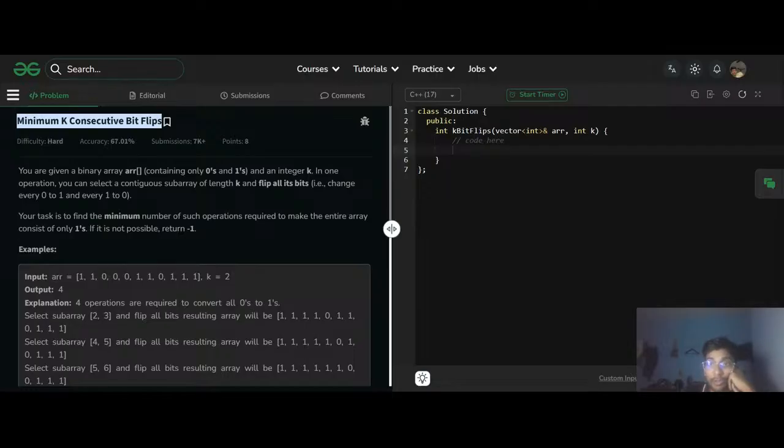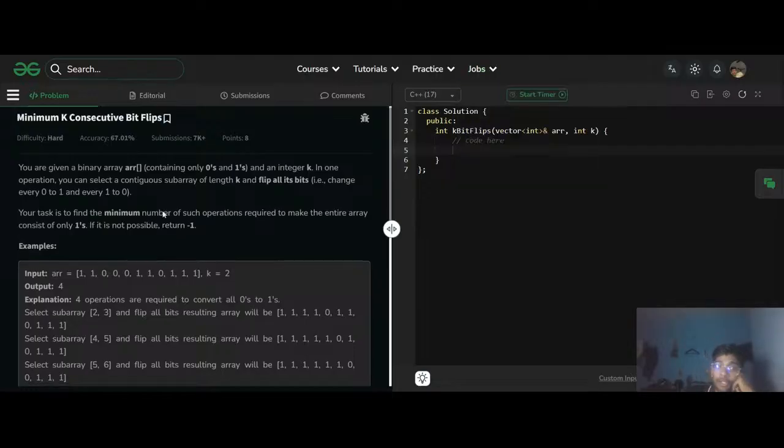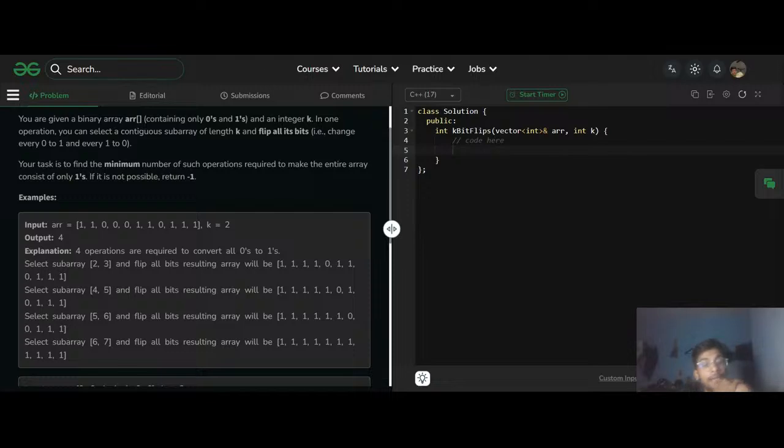Let me read the problem statement. You are given a binary array and an integer k. In one operation, you can select a contiguous subarray of length k and flip all its bits. Change every 0 to 1, every 1 to 0. The task is to find the minimum number of such operations required to make the entire array consist of only ones.